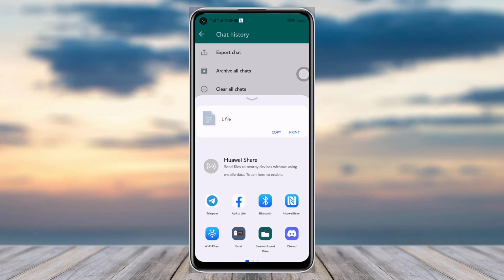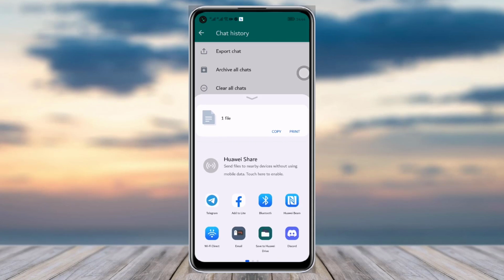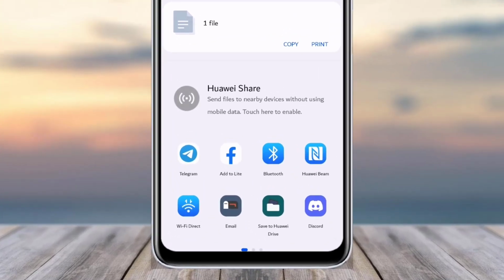Your chat is converted as a file for your email. Then you can copy this as well. Here you can see I have an email option given below. If you have Gmail in your mobile phone, you will get a Gmail option. Simply tap on that email option.